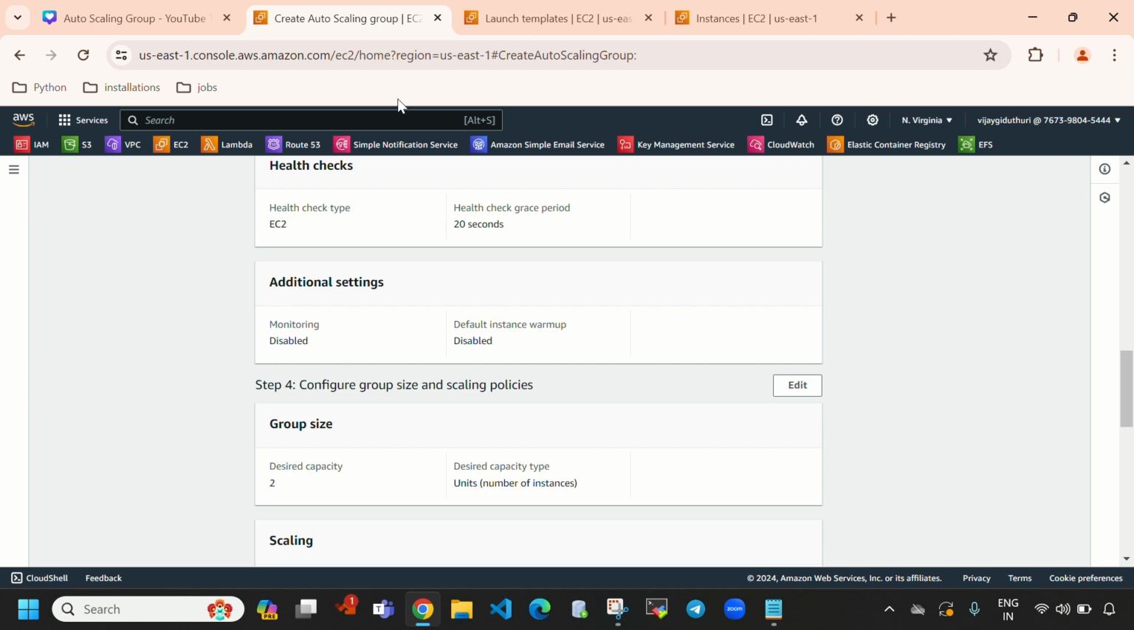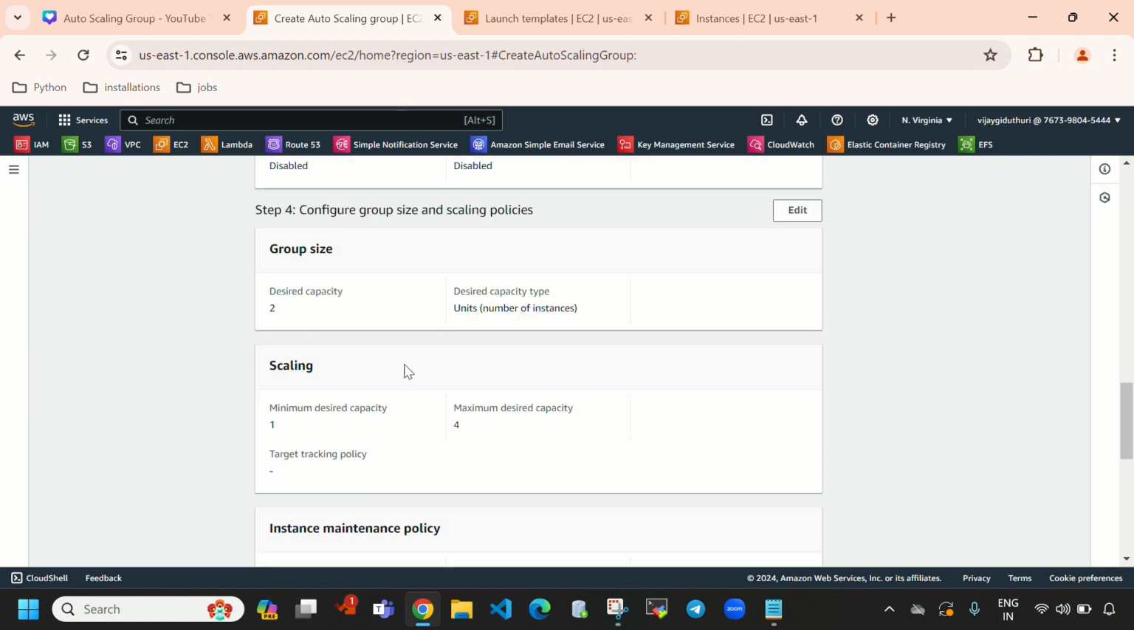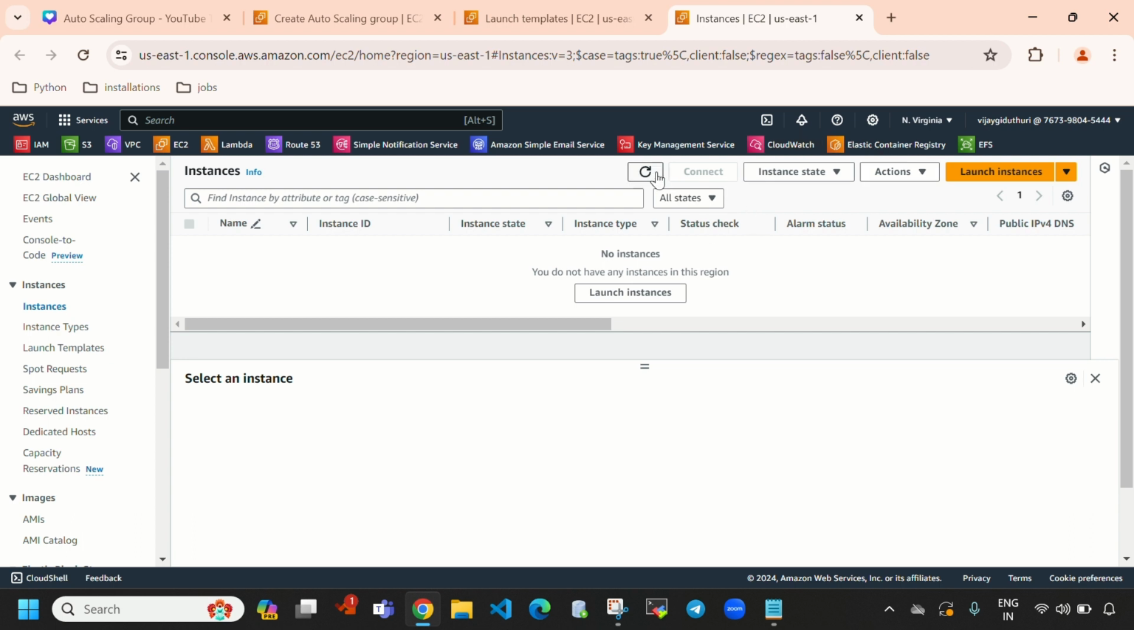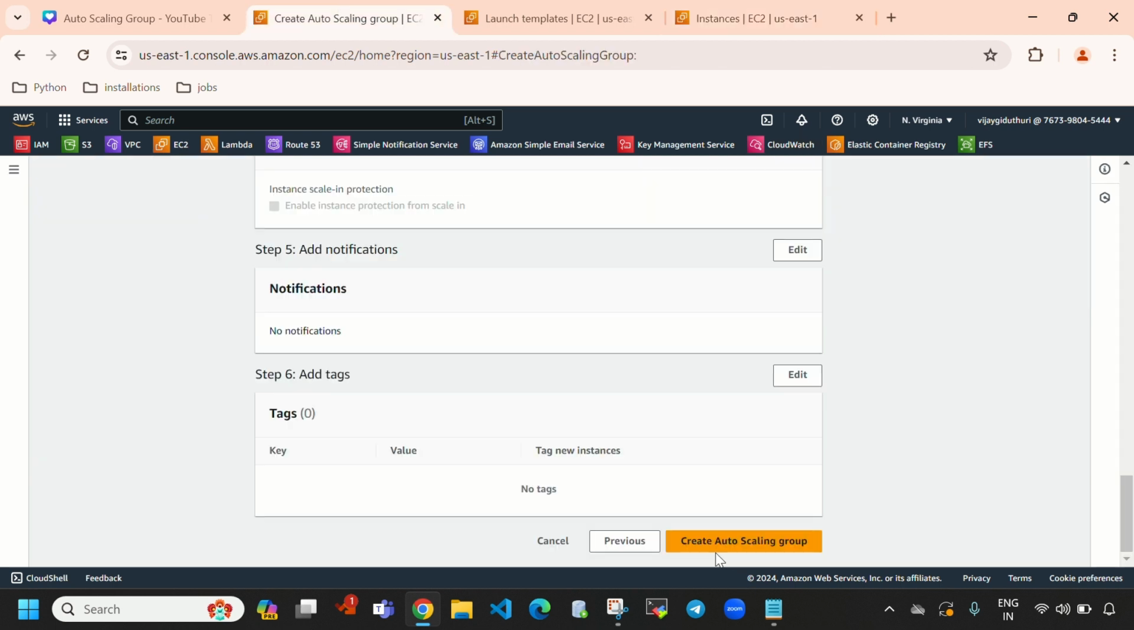So the auto scaling group will create a minimum of 2 EC2 instances, and when the traffic is high, it will automatically increase to 3 to 4 instances. The maximum instances we have given is 4, guys. So I'm going to select create auto scaling group. When I select create auto scaling group, 2 instances will be created automatically, guys, because we have given desired 2. So I will show you that.